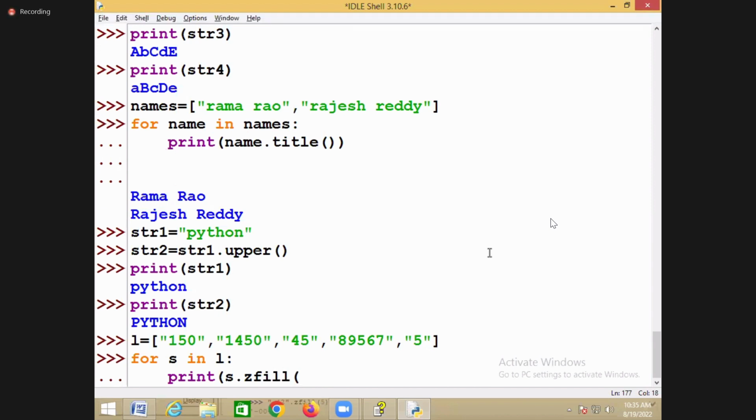What is the maximum width here? 1, 2, 3, 4, 5. But this string is having the width of 3. Then the remaining 2 are what? Zeros. And this string is having width of 4. The remaining 1 is 0. And this string is having width of 2. Then the remaining 3 are zeros. And this string is having width of 5. It will display as it is.